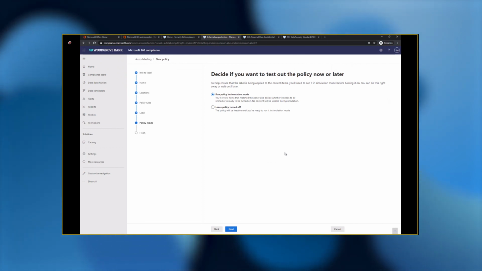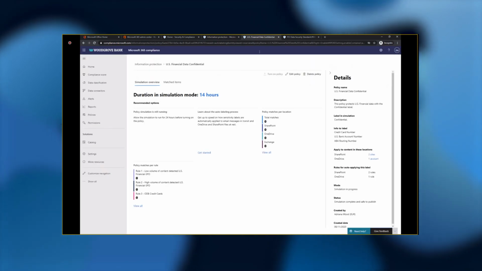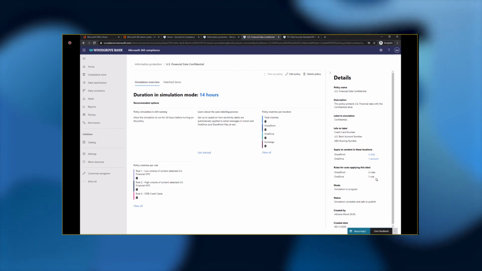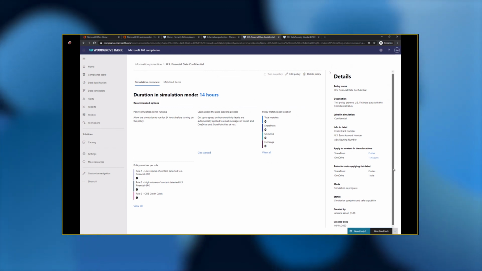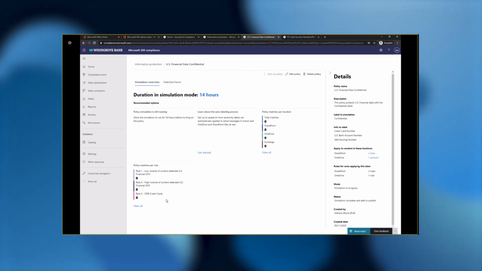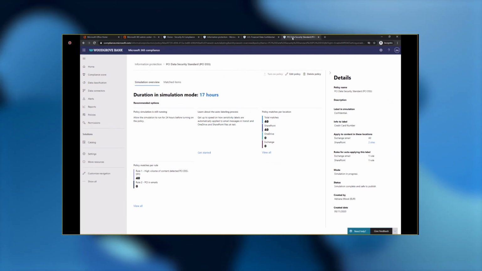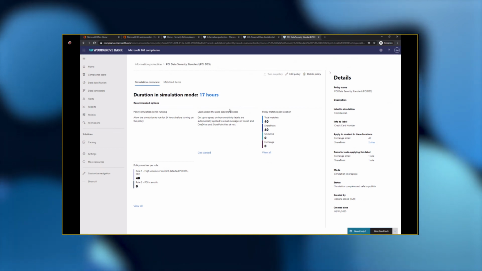I will show you some policies that I created earlier, which are already running in the simulation mode. So this is a policy that I created for US financial data like credit card numbers, etc. This has been running for the last 14 hours because I'm running it for a larger set against several sites, and there are some matches happening. So you can find how many matches have happened against all the rules. It will show you the set of rules that you have configured, etc. I have another configured for PCI. I configured it yesterday, so it's been running for the last 17 hours, and it has got 40 matches.